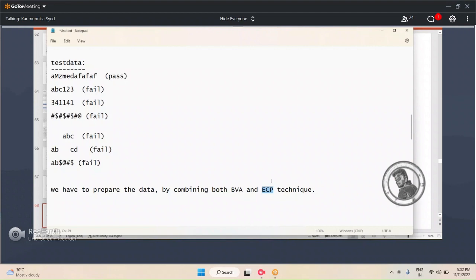Okay, so that's why both should be combined and then prepare the data and then test it. Okay, na? So fine, right? BVA and ECP, any doubt here, ma?